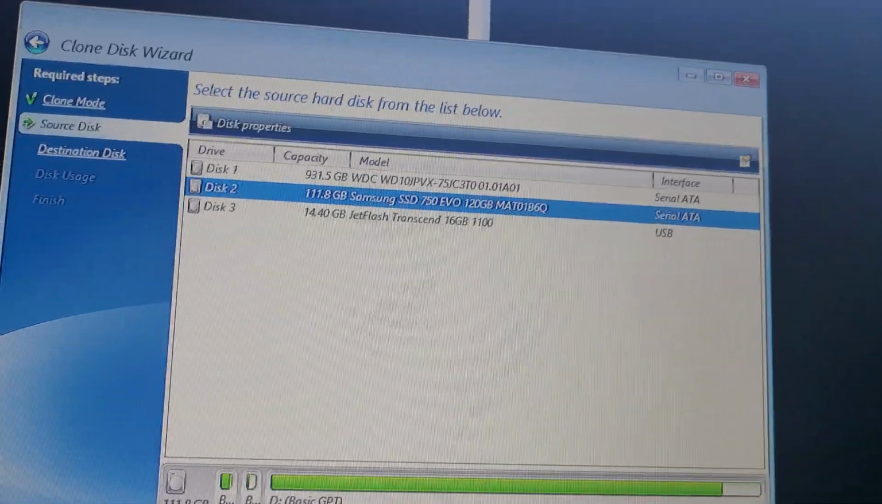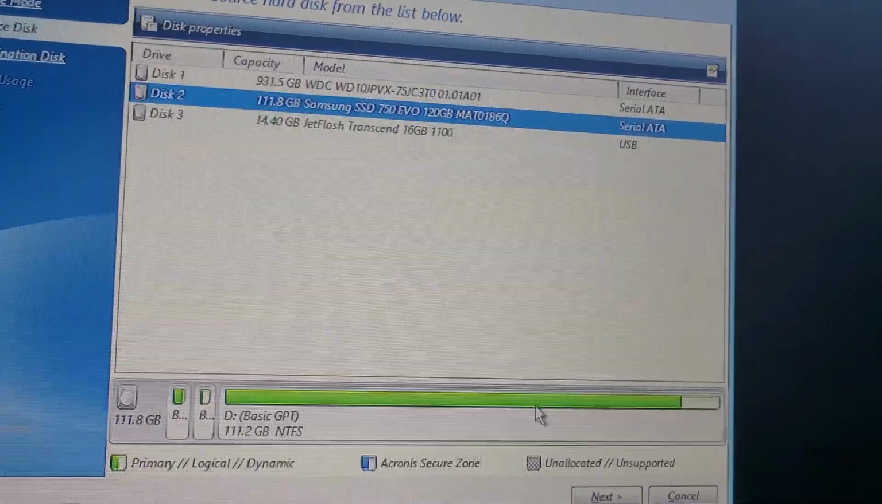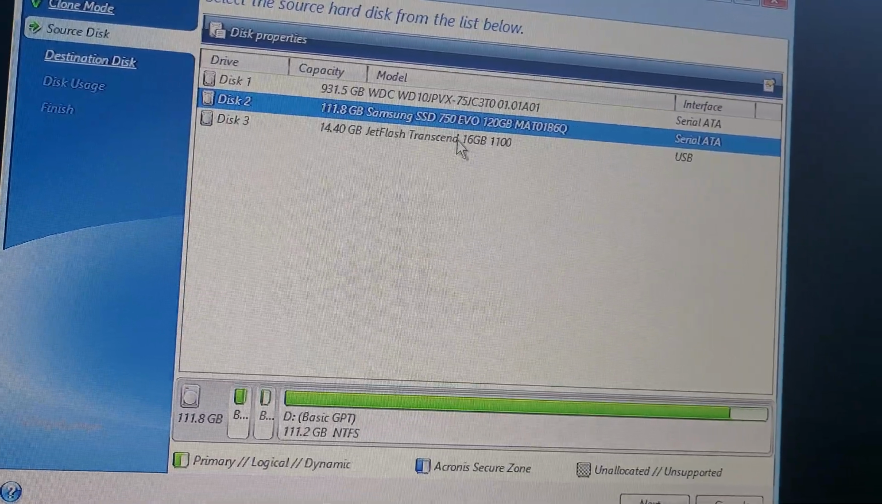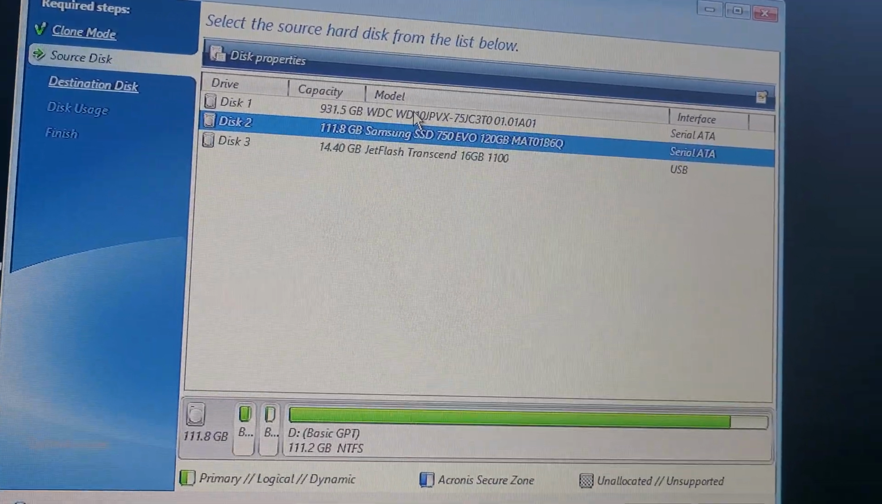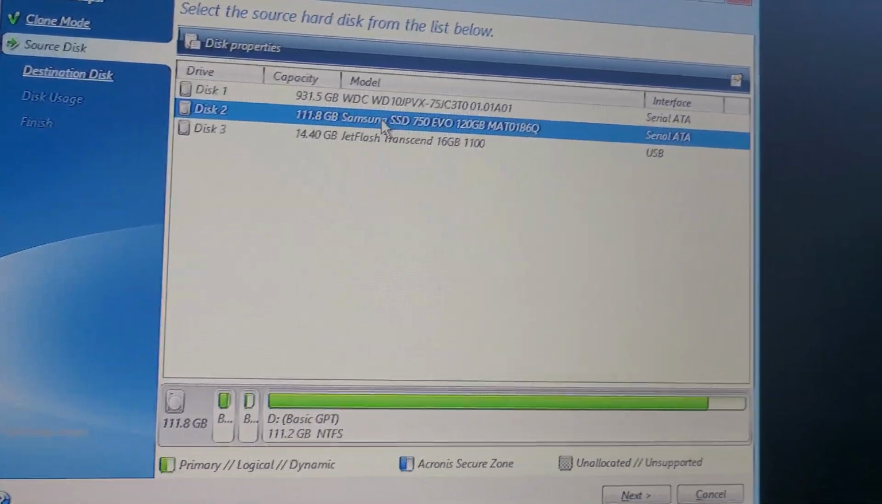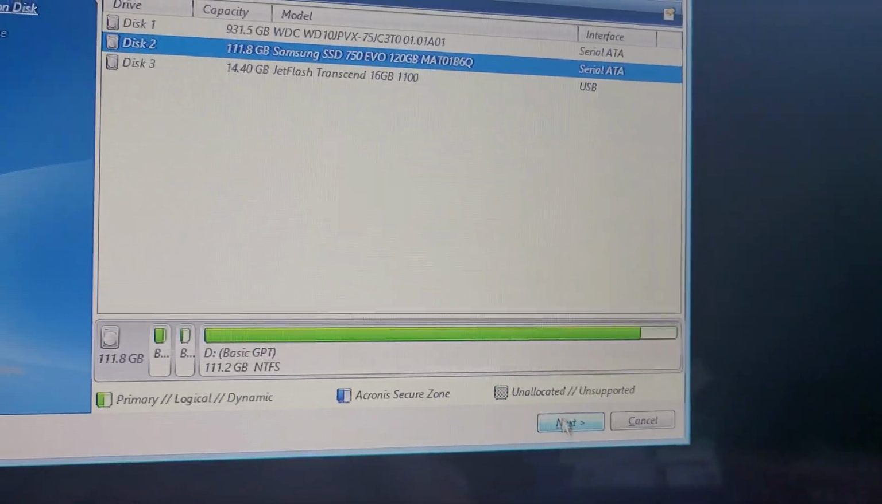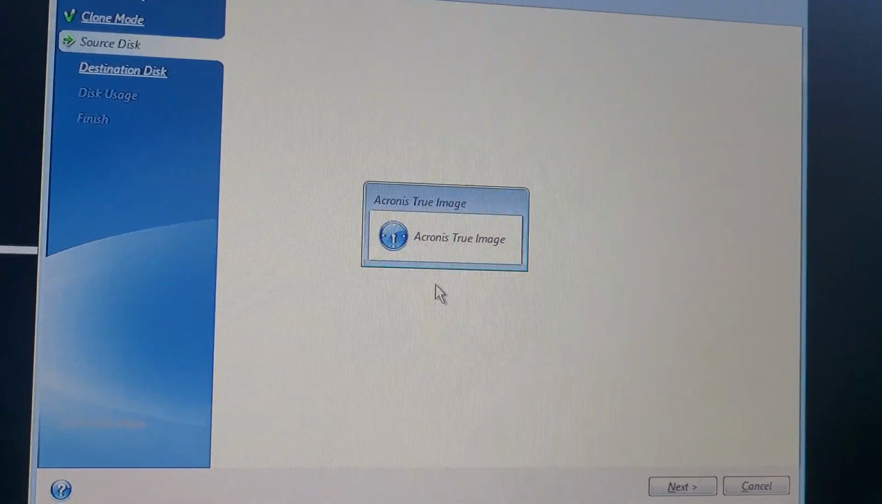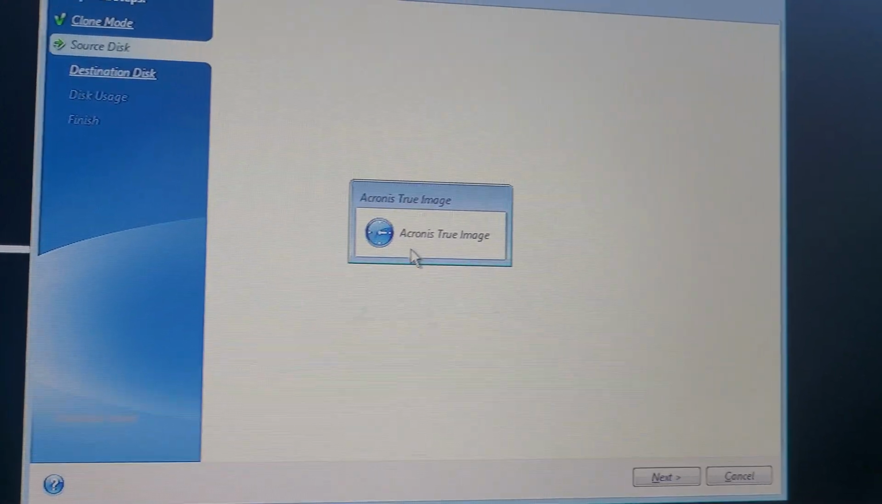Now, this is very important that you select the drive where Windows is installed. Otherwise, you're backing up a different drive. I have a flash drive, as you see here. And then disk one is a mechanical drive, which is a secondary drive. I know for sure that the Samsung SSD has Windows 10 on it, and that's the one I'm interested in. So make sure you select the right one. Click Next. And it's just going to pull up this, and we'll give it a second.